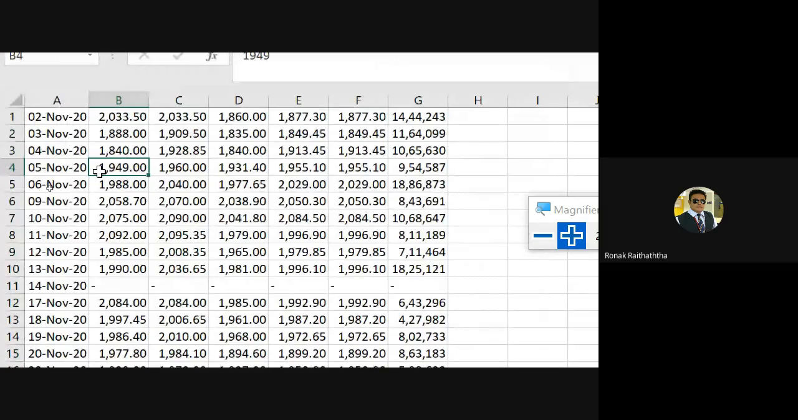Now here in this case, friends, if you have some data like this to 14th November where there is nothing, then remove it, delete.